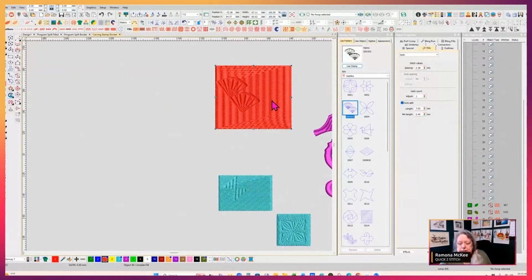I want you to be able to see this. Maybe I should change its color again. But it still has a lot of splits in here because this is a fairly large piece.